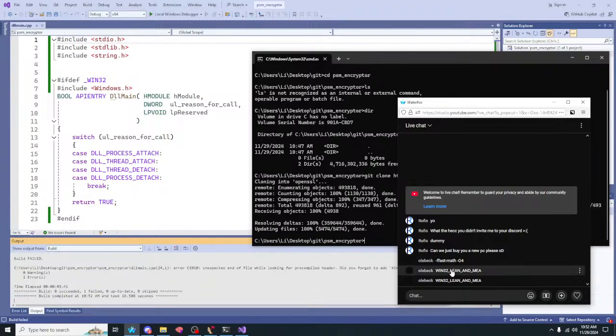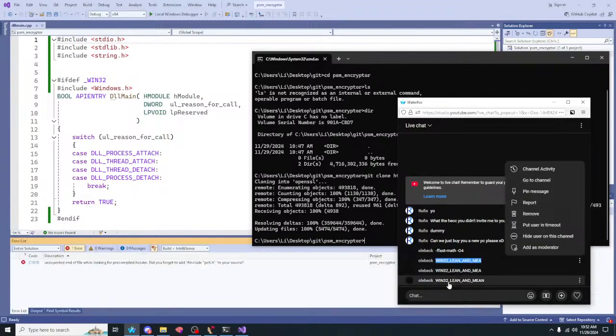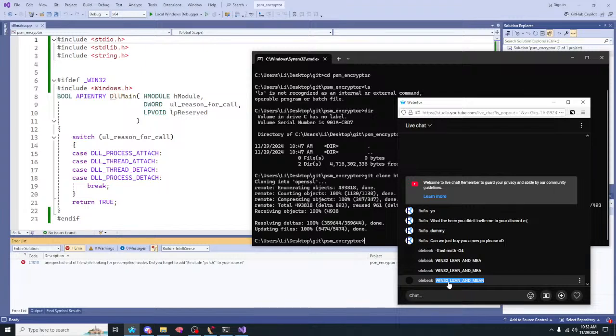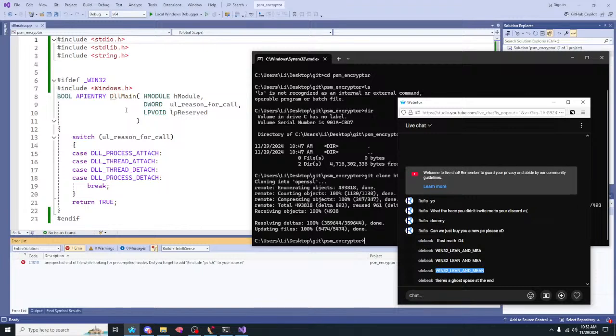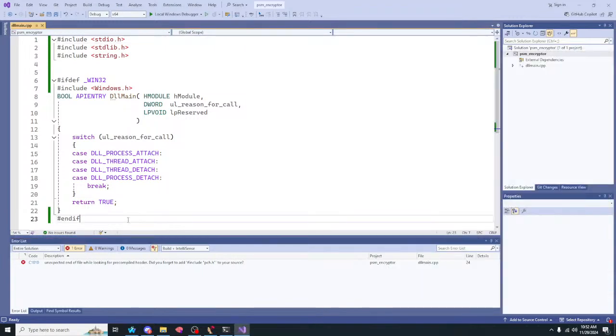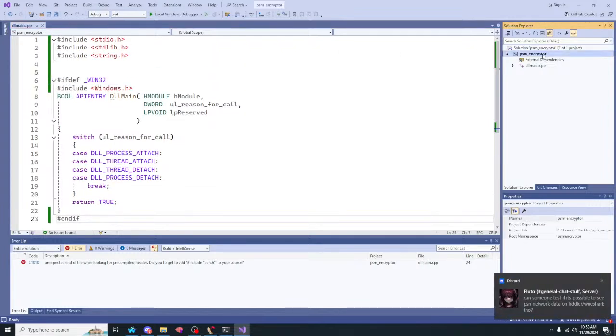Win32 Yin and Mia. What does that mean? Yin and mean. But what do I do with Win32 Yin and mean? The ghost space at the end. Looking for precompiled header PCH. I disable precompiled headers. What are you talking about? I turned them off. Why is it looking for them?